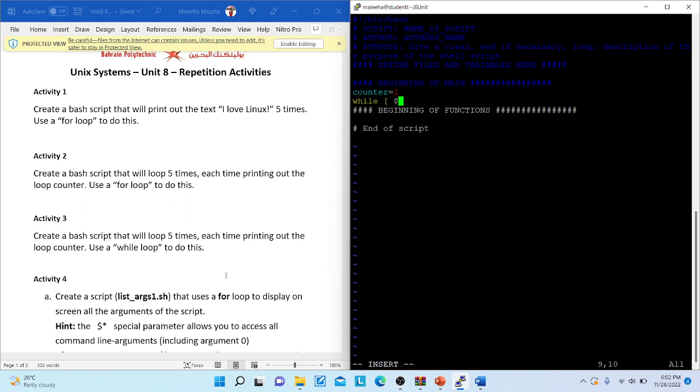So while $counter is less than, I think, okay, less than 6, do echo $counter, and done. Now I want to show you something interesting here.